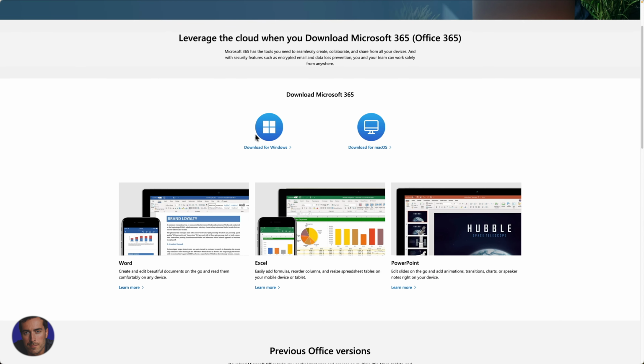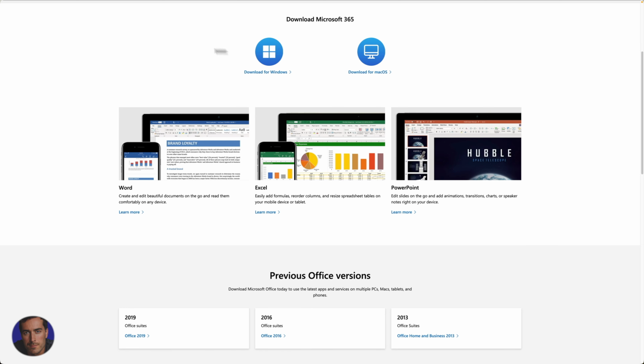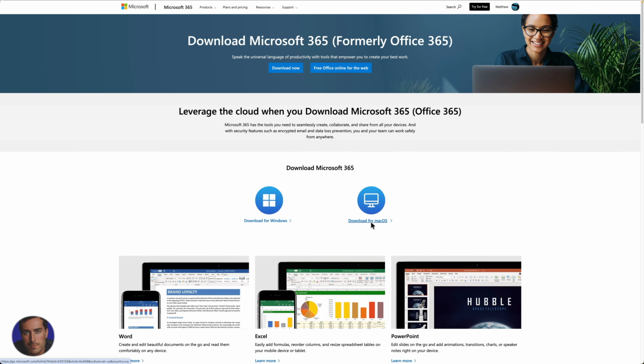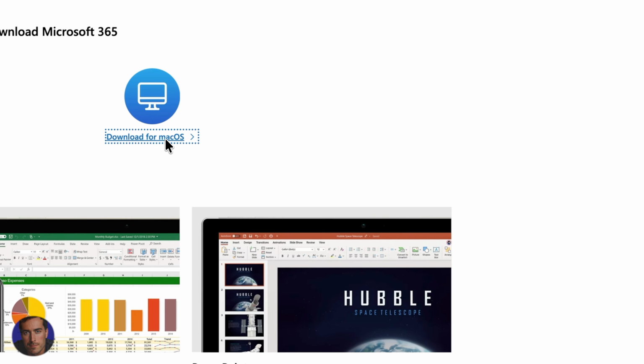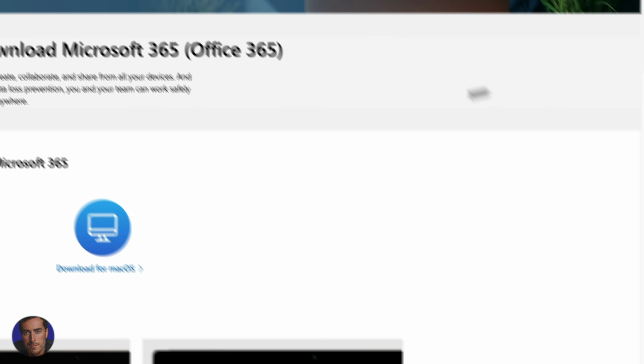So we can download the Windows version by clicking here, or the Mac OS version by clicking here. I am on Mac OS. In this Microsoft Office package, you're going to get Word, Excel, and PowerPoint included. So if you're on Windows, click this one. If you're on Mac, I'm going to click this one, and that will automatically download.